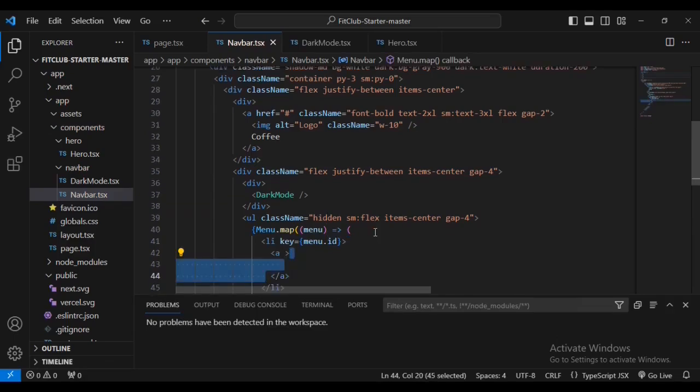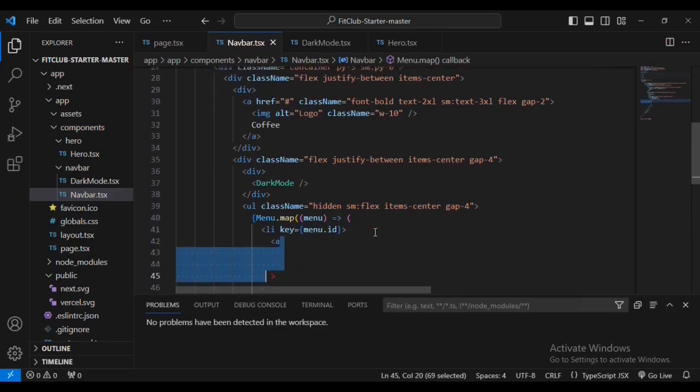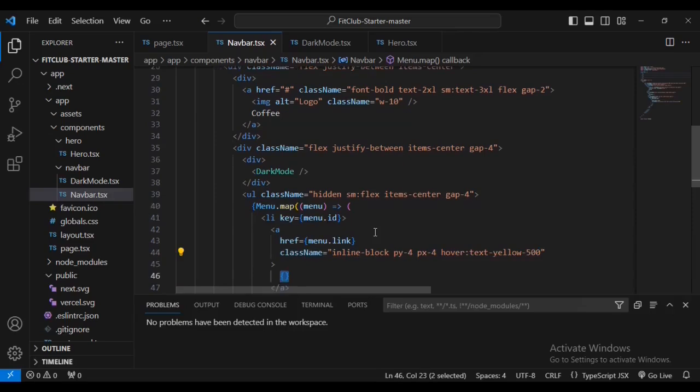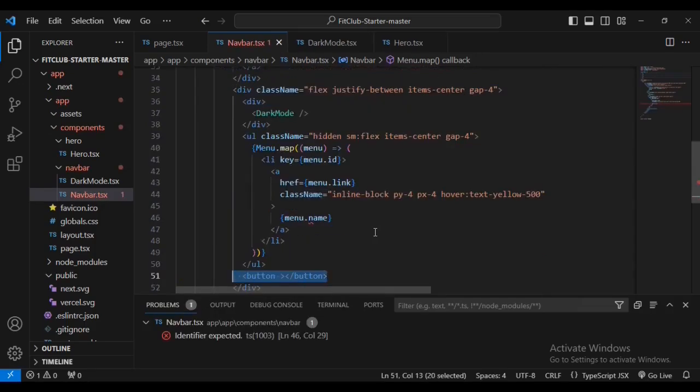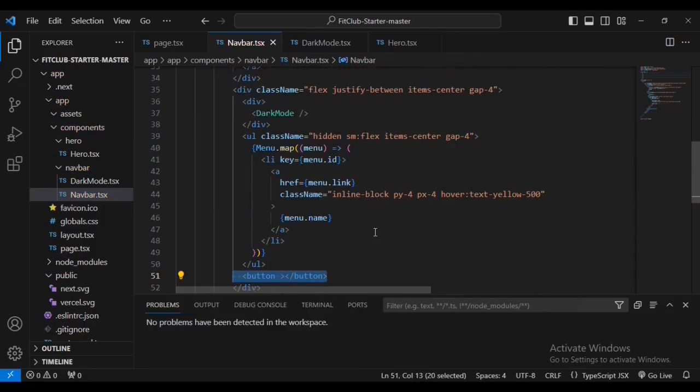Then let's add hyperlinks. The hyperlinks href is equal to menu dot link. Class name inline block, padding y, padding x, hover text yellow 500, and let's have menu dot name. You see the text that will appear is the menu name.